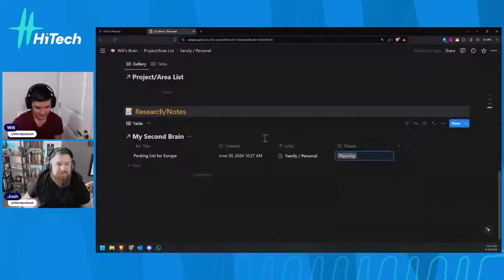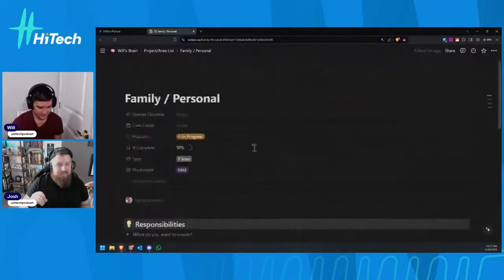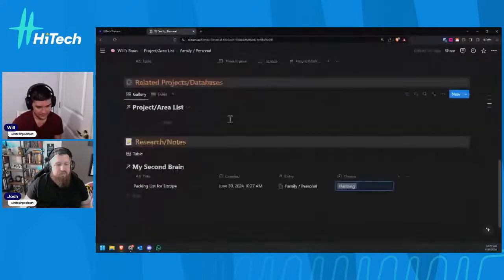So let's scroll back up here. There's just a real quick note about related projects and databases, the one thing there that I didn't really highlight very much. You can use this if you want. I currently tag projects by the area that they're under. Not everybody who's used this system does that.